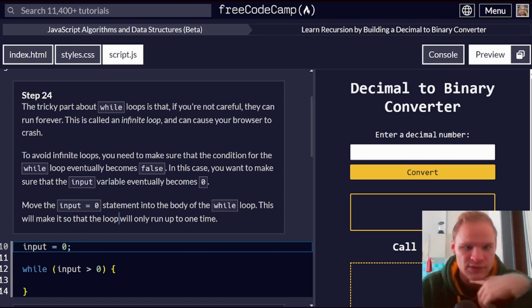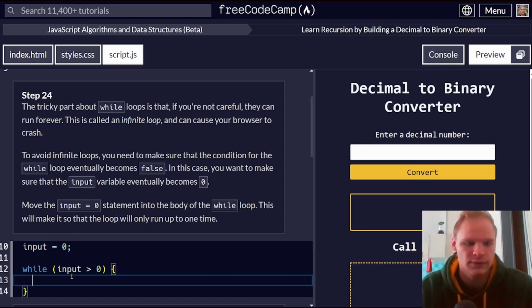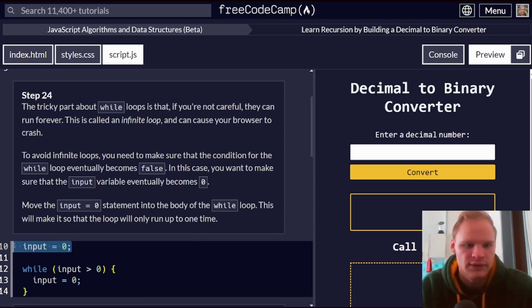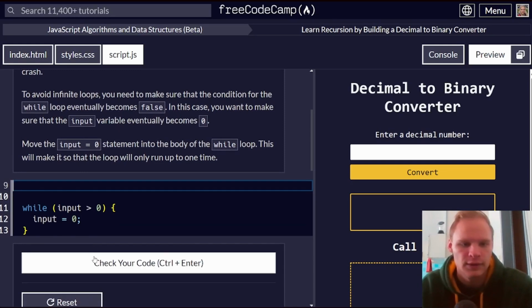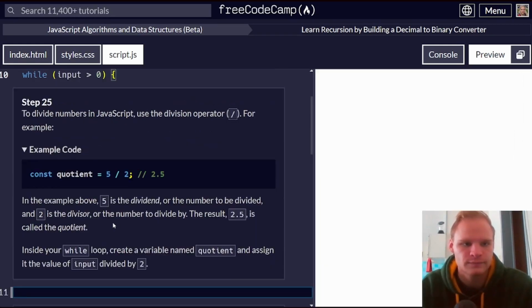Move the input equals 0 statement into the body of the while loop. This will make sure it will only run one time. Input equals 0. Wait, move it into there. There we go. Should be good.